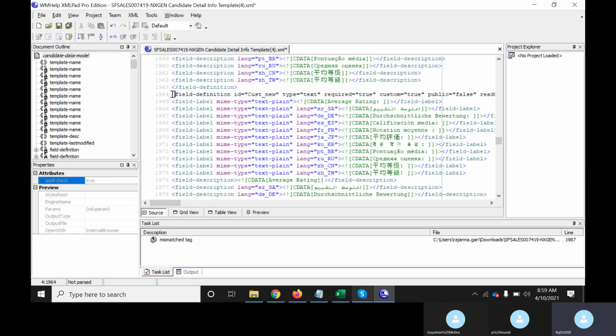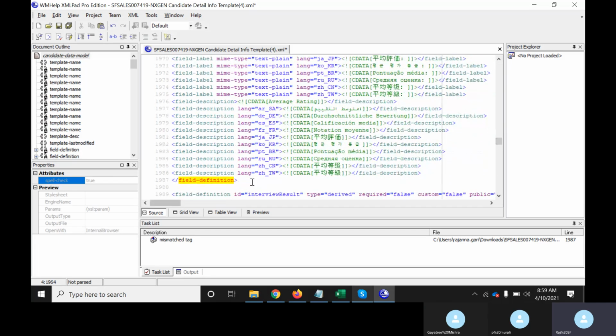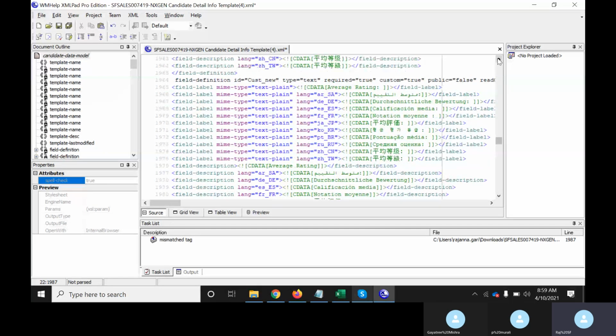It's showing some mismatch tag. No problem, later we'll see. So here we have a mismatch tag. Make sure you don't have any spaces. And now this is the custom new tag I have added. Now I want to update the label here. Label is nothing but your output name. So here it is showing average rating. Now I want to rename this output name. So I'm mentioning the output name also as cust new only. So this is the output name. Here we have a mismatch tag. So how to take care of that?